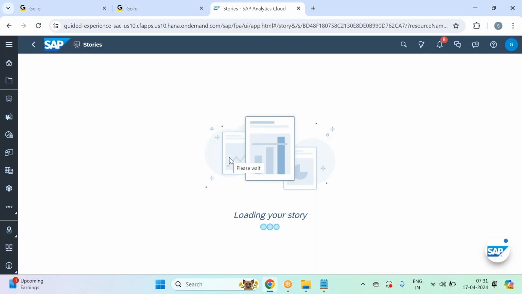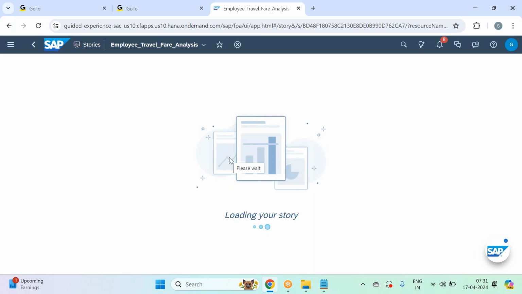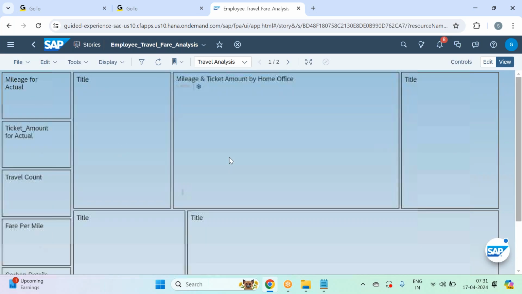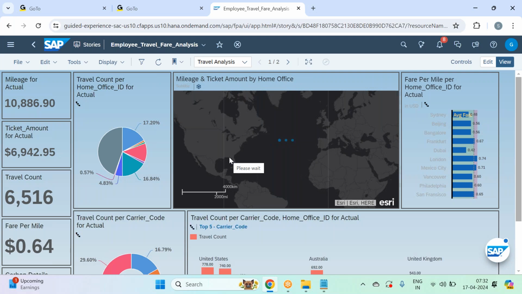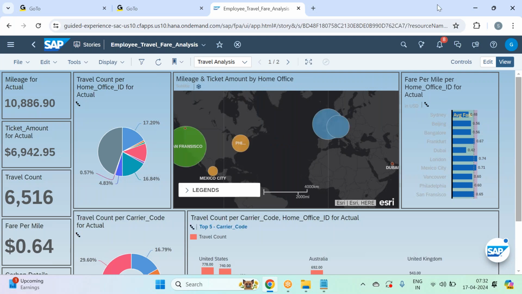Okay, so we started with reporting on your employee travel model, where we did some travel analysis, like different types of travels on office, and the most frequent travels happen from carrier, and also we did some fare analysis based on carrier space. Let's switch on to the edit mode.